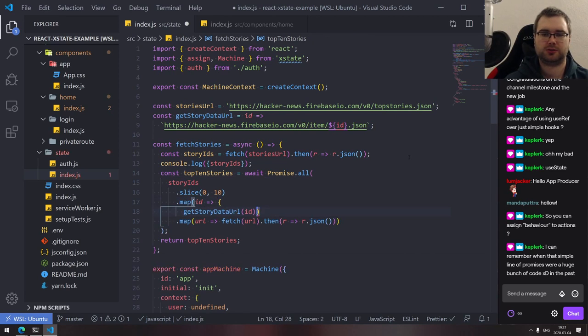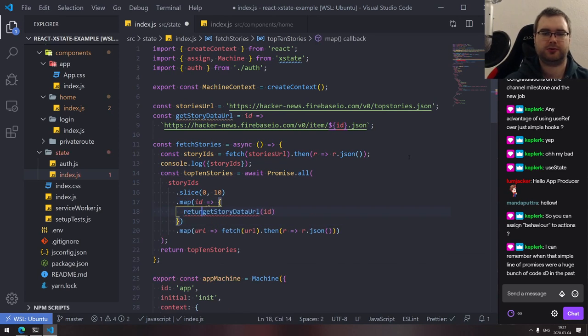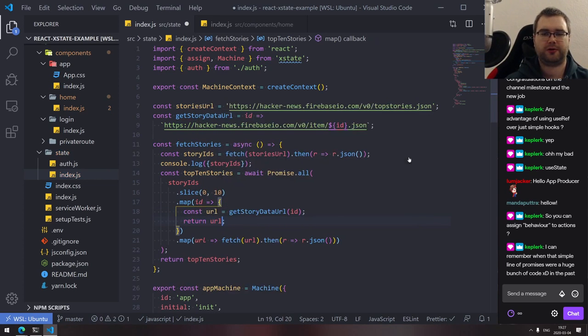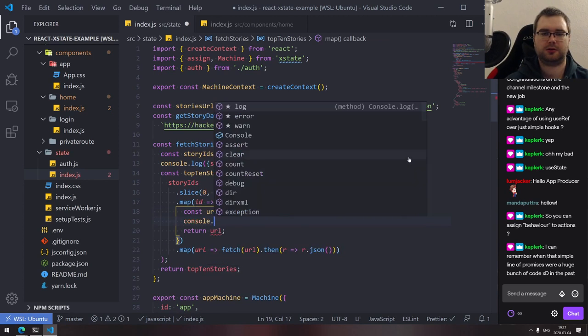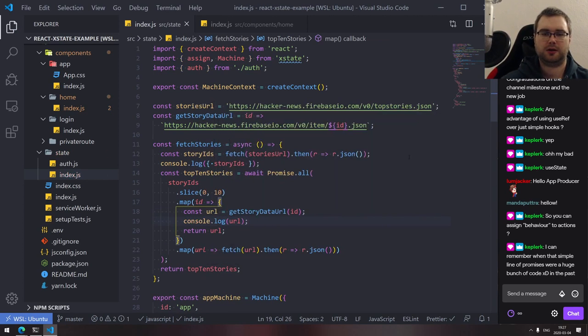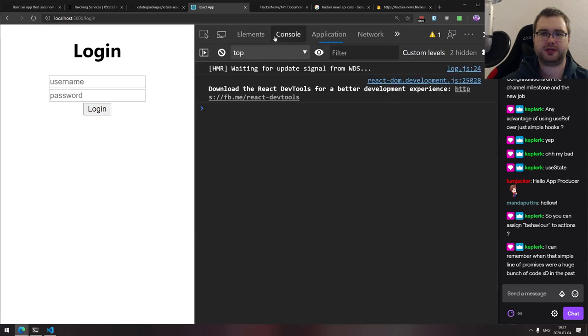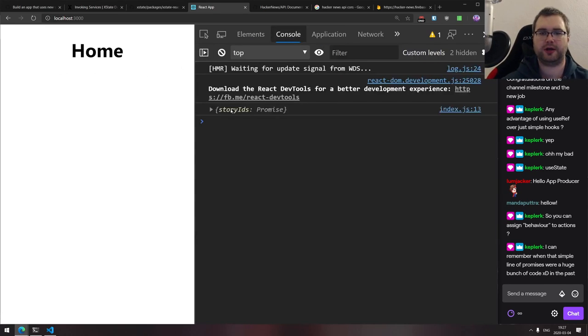Let me just do this. Return, okay, yeah, I guess const URL. Return URL, okay, console log URL. Okay, let's see if that actually prints anything for us. I should probably pre-fill this login because it's a bit annoying.